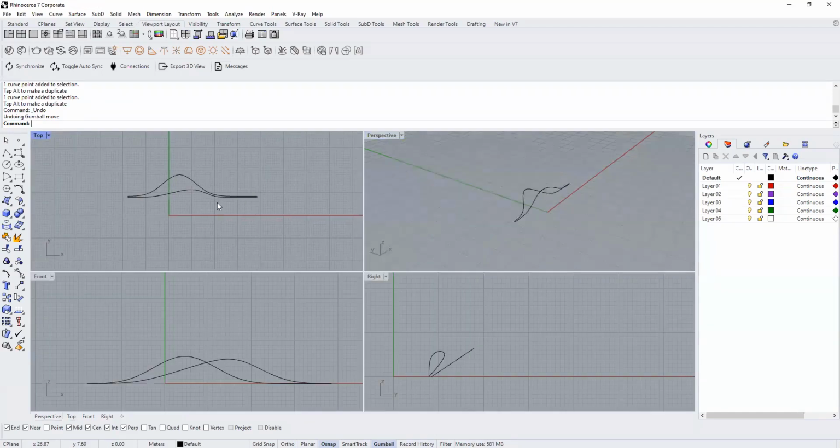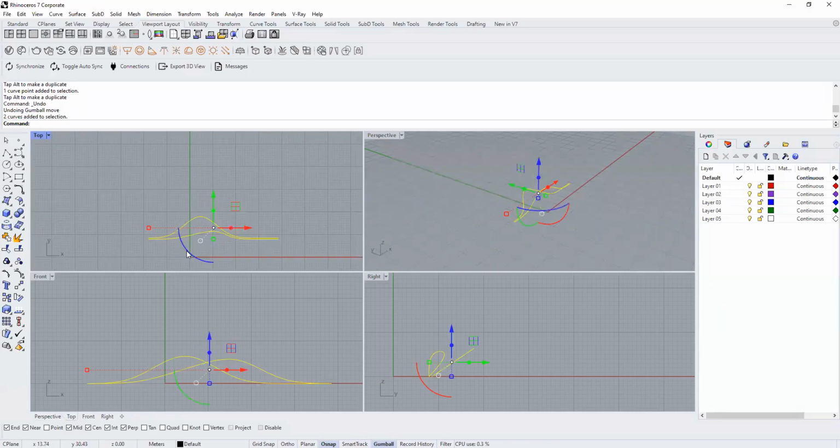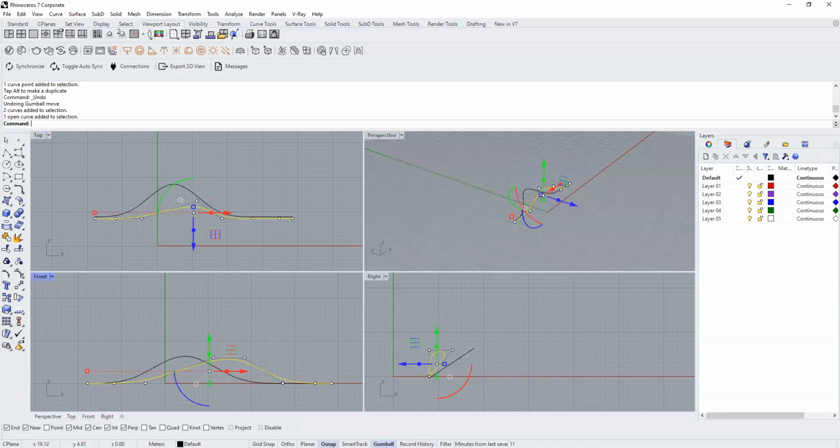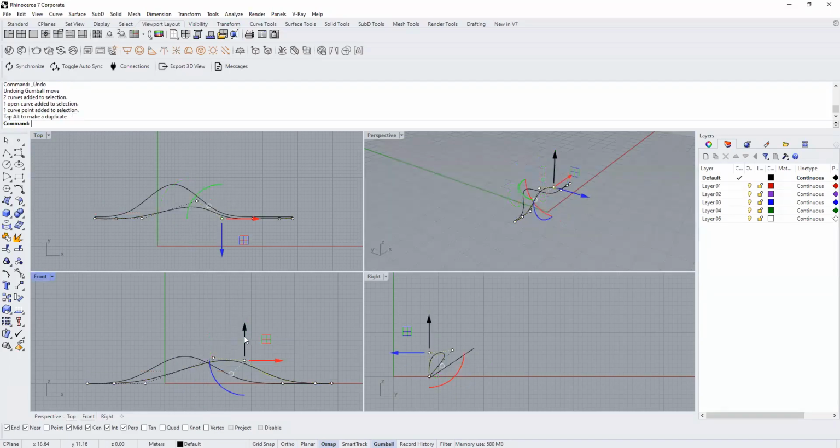You preferably start with a single viewport. You can choose what viewport you want to start with. Mostly it's going to be the top because you would end up knowing the plan of your geometry. And once you're done with the plan, switch to 4 viewports, edit the control points only in the z-axis, and you can make it completely organic.